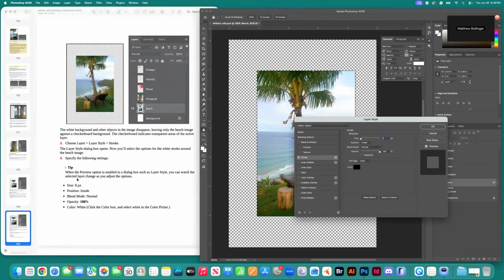Okay, so it's giving us exactly what we need to plug in. It says size, 5 pixels, position inside. Okay, got that. Blend mode, normal, good. 100%. And then we want the color to be white. And currently it's black, of course.